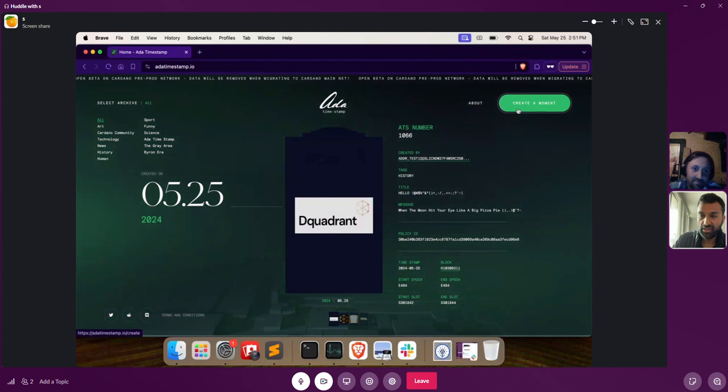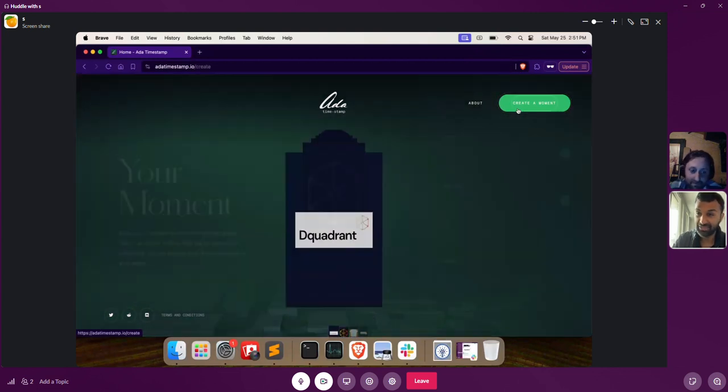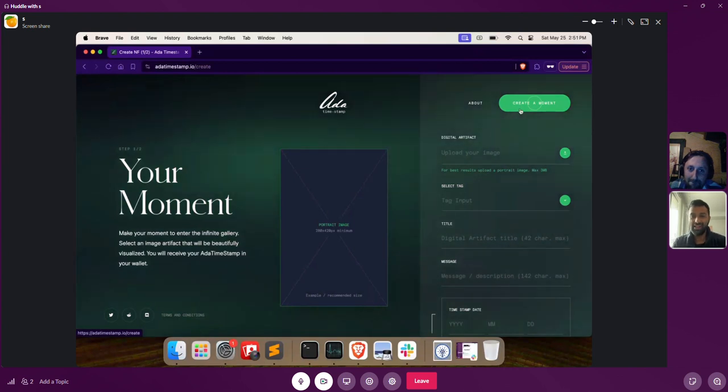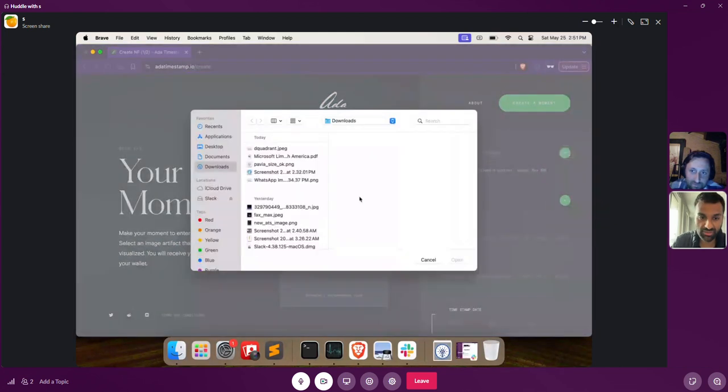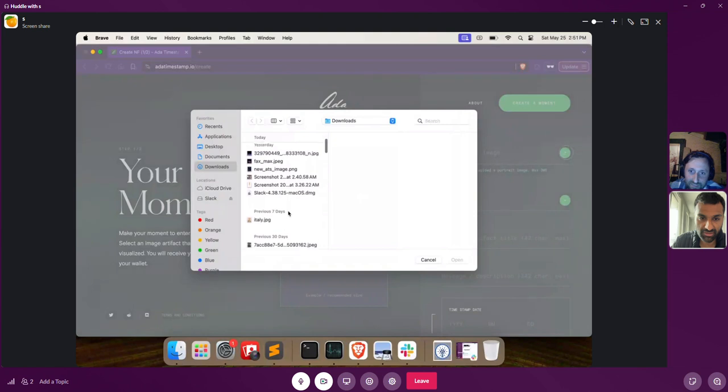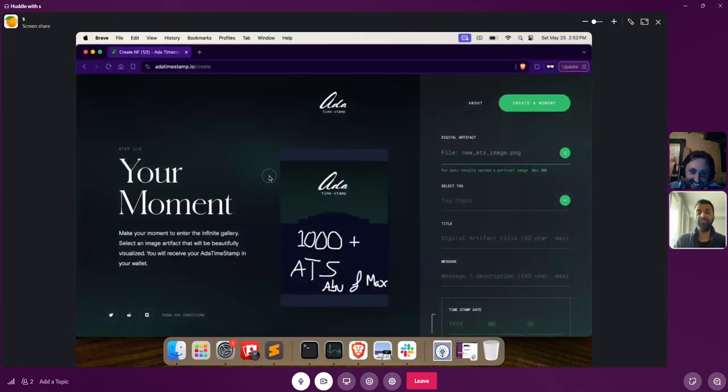Thanks, Max. So the first step to creating a moment is clicking on the green button. Our moments are built around an image, so the first step is to upload an image. I'm going to do some practice images here. Let's see, find something that will not compromise us. So here's a fun one.